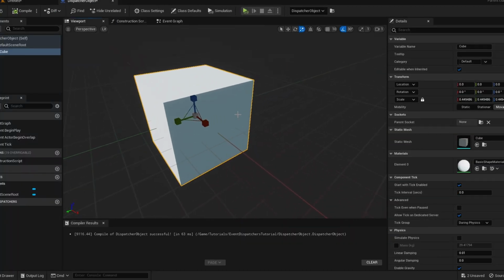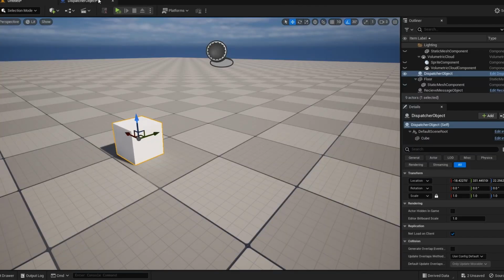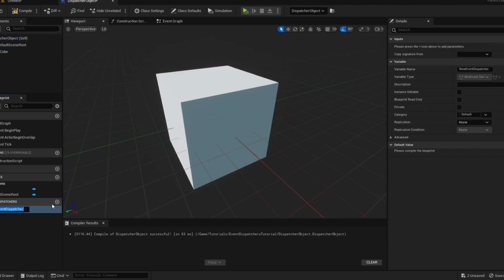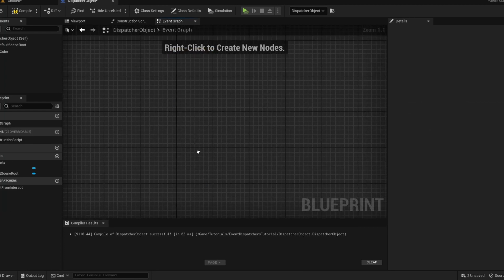And we need to set up some code in here. So in our dispatcher object, we're going to set up an event dispatcher, and this is going to be our call. Well, we don't need to name it anything like call, but I'm going to name it that just for the tutorial. So call event from interact. This is going to be our event dispatcher for this object, and in here we're going to set up some code. So let's do something simple.